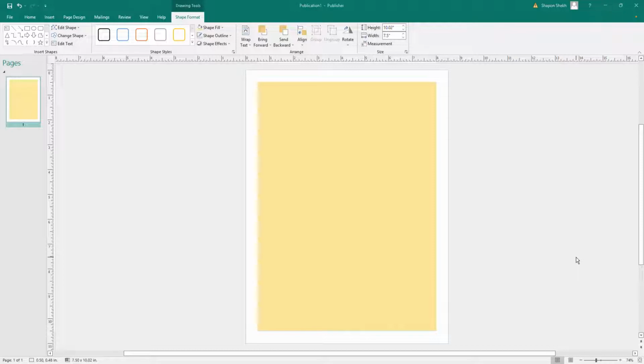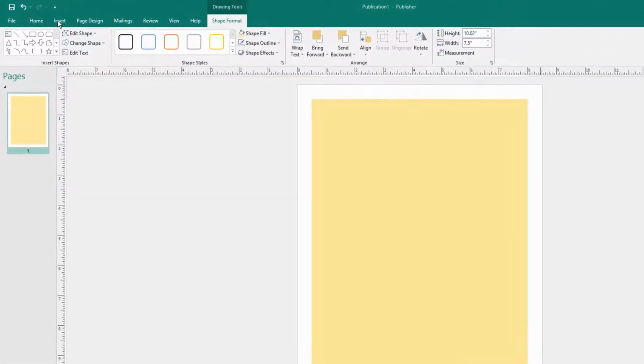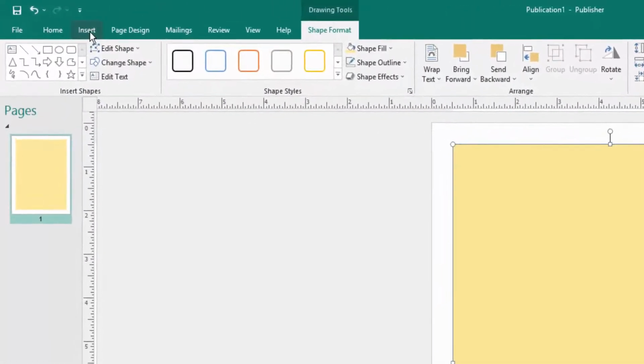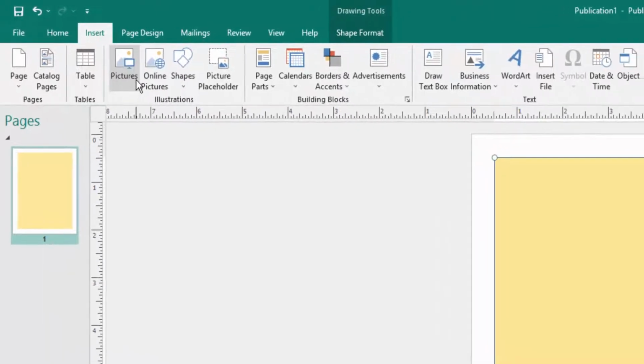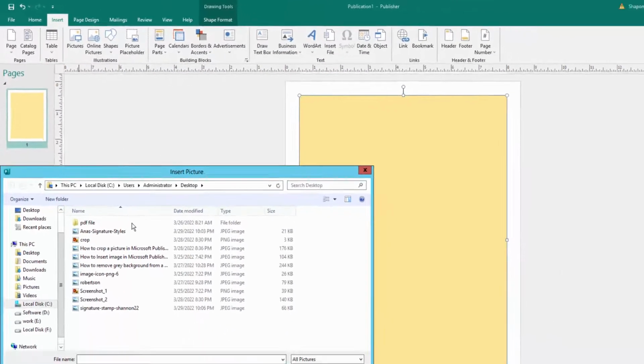So let's get started. This is a Publisher tutorial, and sometimes we need to create our signature in a Publisher document. So it is so important and so easy to remove the signature background. So let's try it. First, I go to the Insert menu to insert the signature in here.